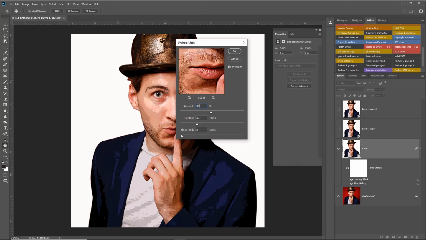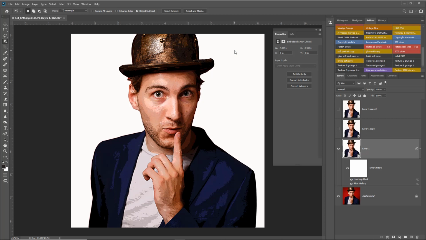And this is just down to taste now. I picked up this technique years and years ago. I can't remember where from, but it involves several different effects going on top of each other. So that was just 90%, 5 and 10 threshold.